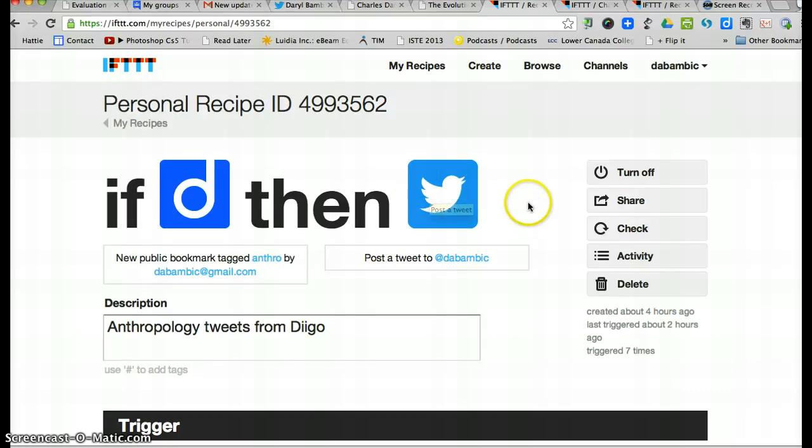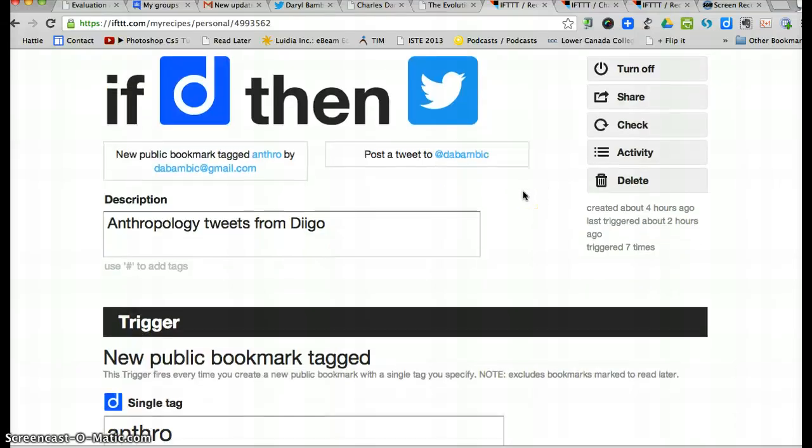What that does is put all my anthro tags in Diigo, not only in Diigo, but also on Twitter for my followers to take a look at, people who are interested in anthropology, but also my students, because my students can go to my Twitter channel and check that out. And so that's really cool.